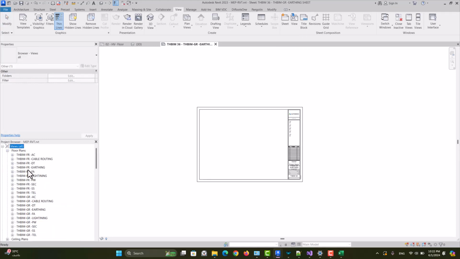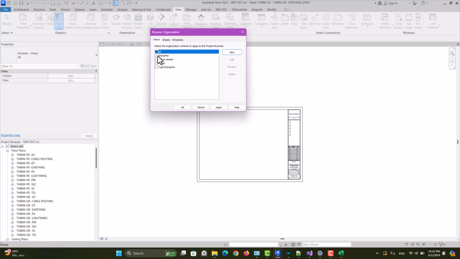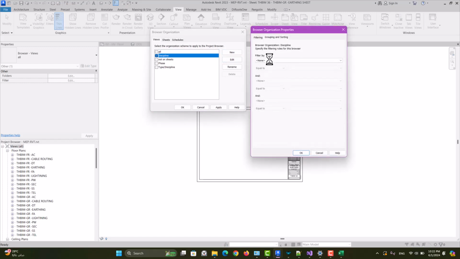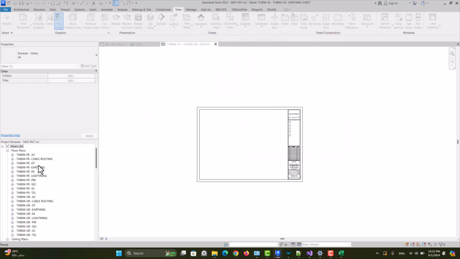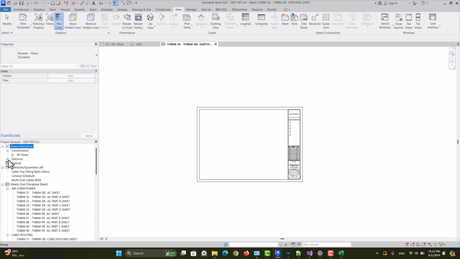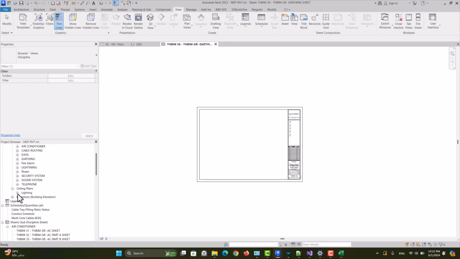Use all floor plans, ceiling plans. We can go. This is the browser organization. Discipline. Edit. Discipline, then sub-discipline. Okay. Coordination. Electrical floor plans. Ceiling plans. Okay.